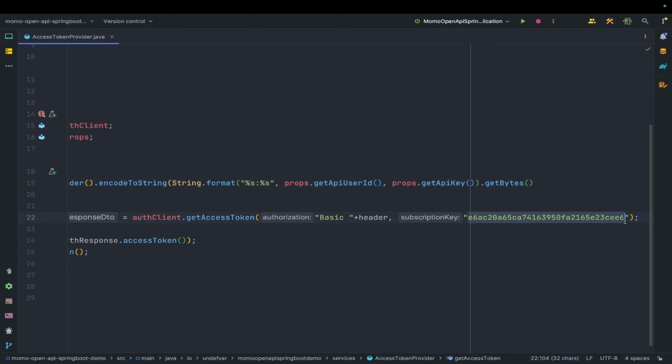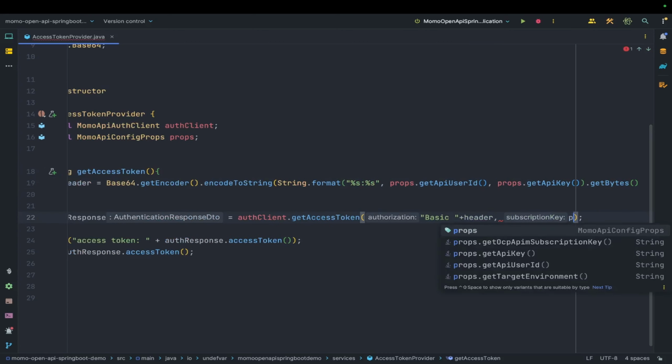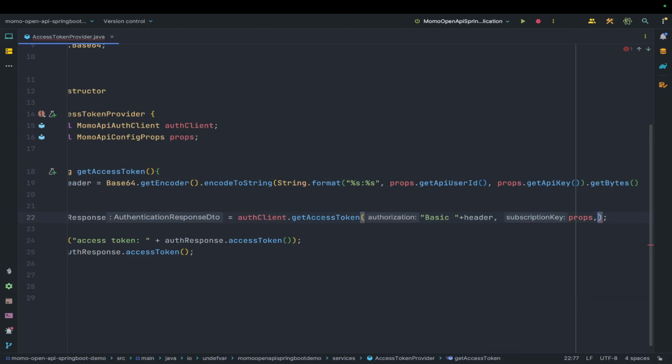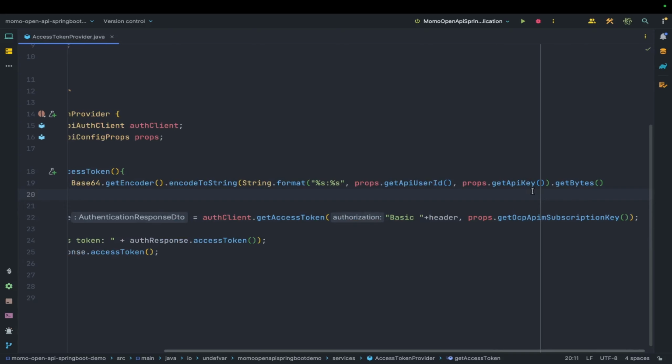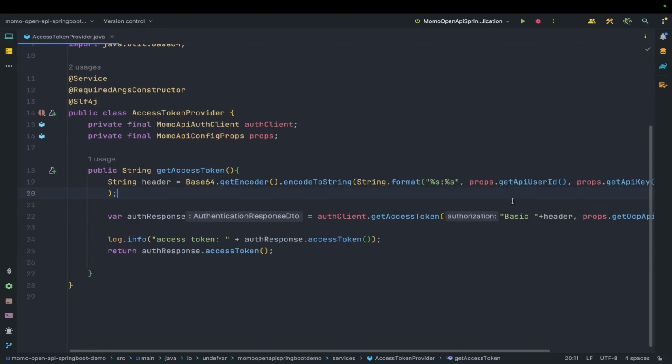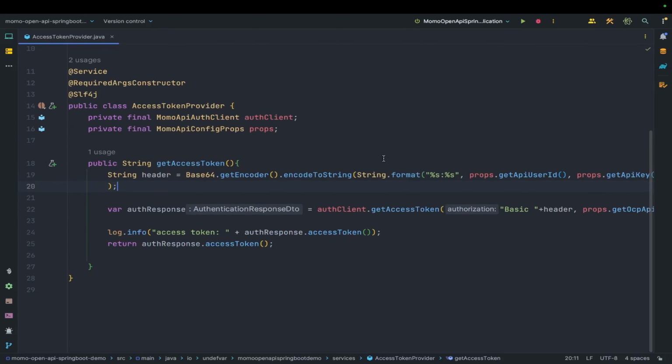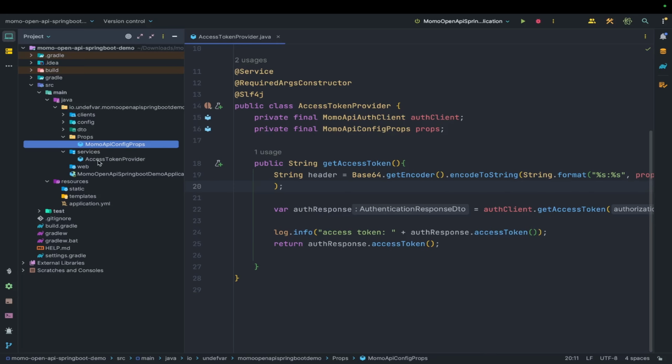We don't need to pass it in like so. We can get it from the properties as well. Props dot get subscription, like so. See, everything is now looking neat and perfect. So you can easily change these values inside of your application properties, and your application will still work correctly. So let's go ahead and do the change in the other places that we use them.